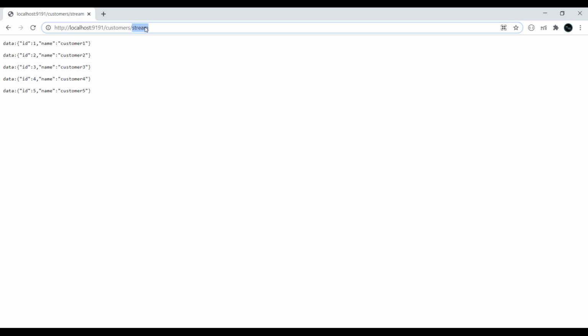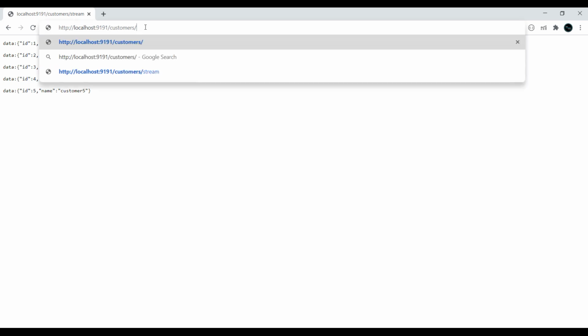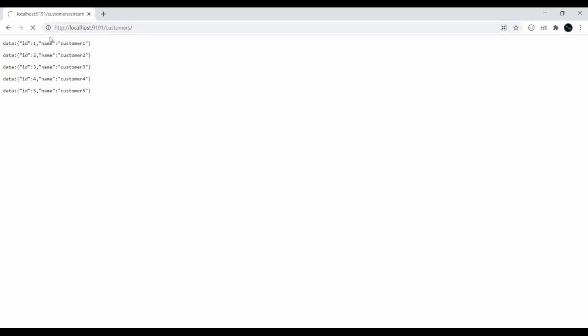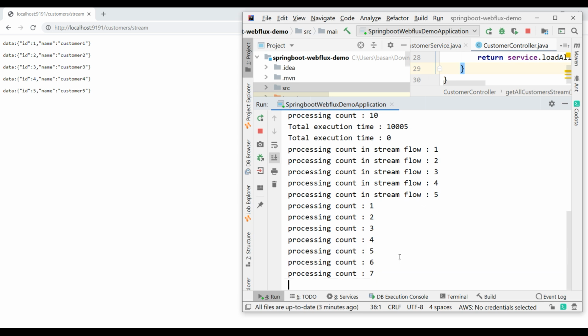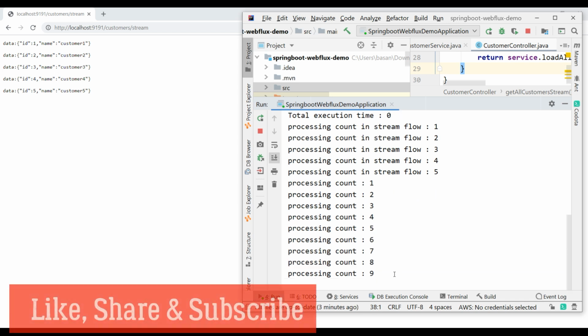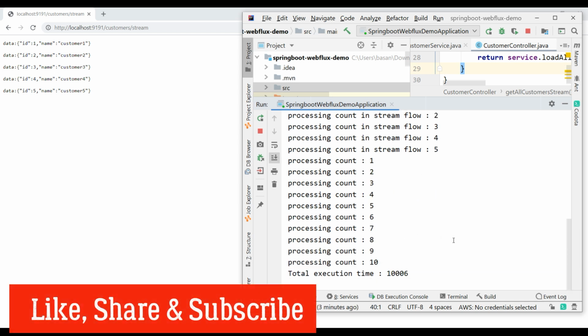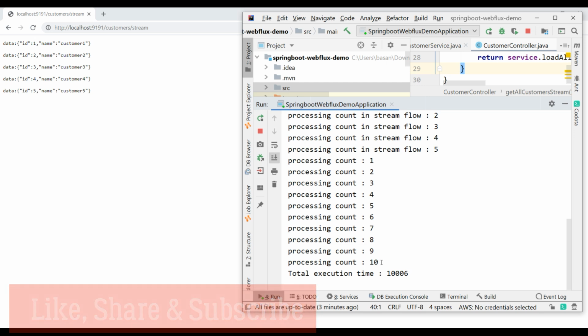So let me show you once again. This is the traditional way. In the middle, I cancelled. But if you go and check in the browser, it is still going on. Right? This is one more advantage of using reactive programming.